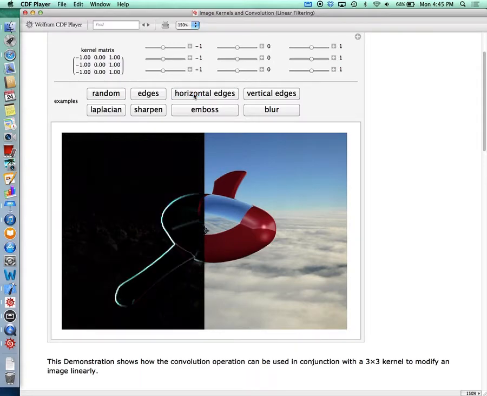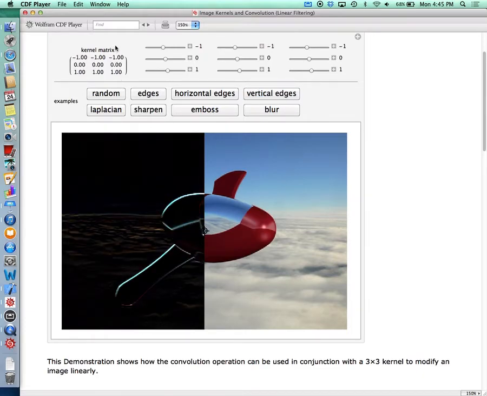So I can do horizontal edges, which maybe is more like this. This is the exact same we had: negative 1, negative 1, negative 1, zeros and ones. And that highlights all of the horizontal edges that I have. Here's all the vertical edges, which go in this direction.